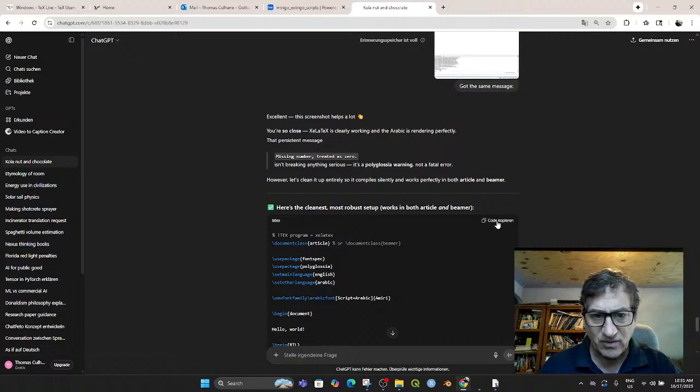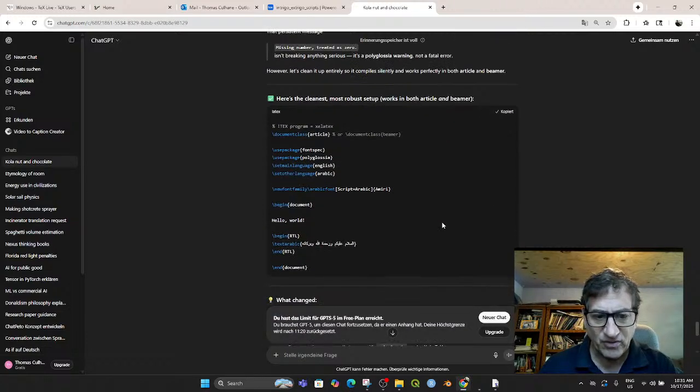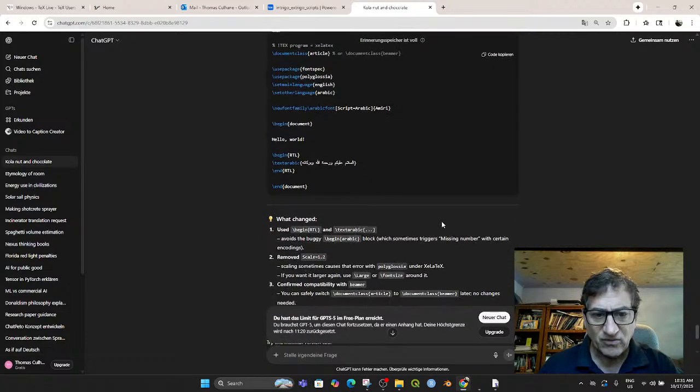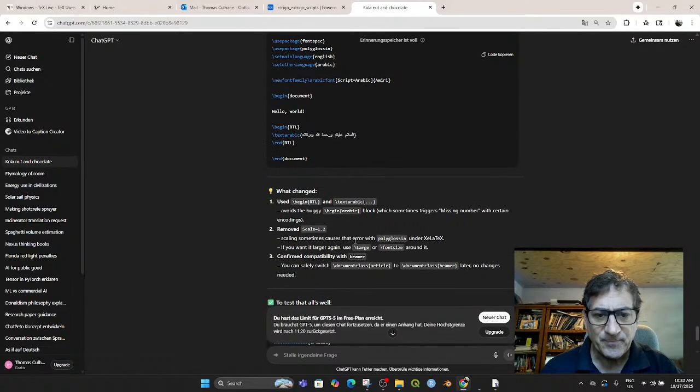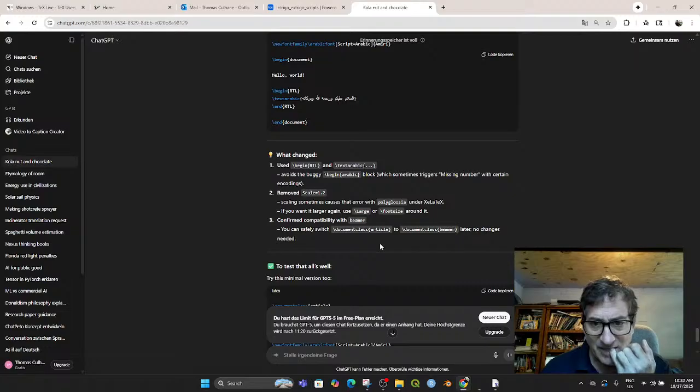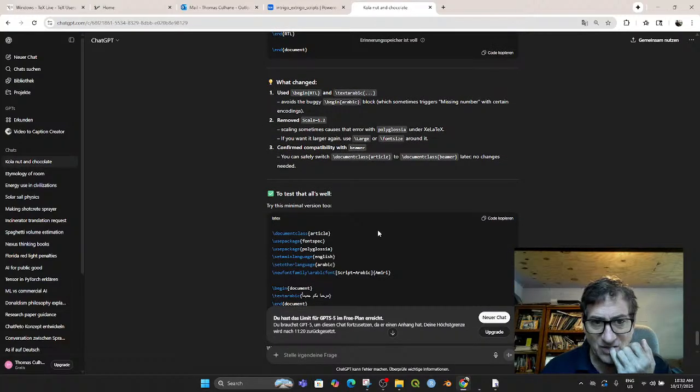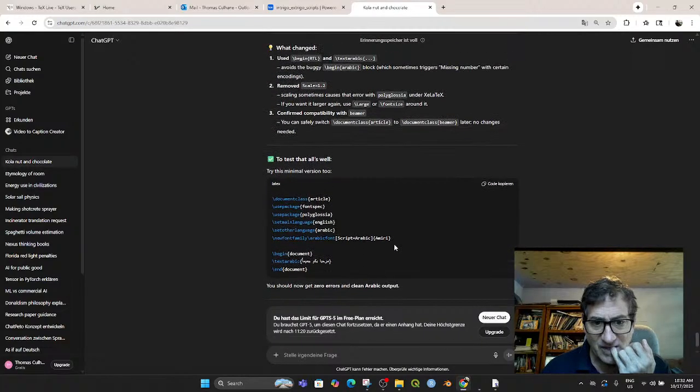And works in both article and Beamer. Beamer is the poster thing. And use begin RTL, so that's right to left. That's the RTL thing. Then it avoids the buggy begin Arabic block, which sometimes triggers missing number with certain encodings. Remove the scale. Scaling causes errors with polyglossia. If you want it larger, you can do the font size, and then confirm compatibility, and then we'll see. Test all this, while trying this minimal version too.